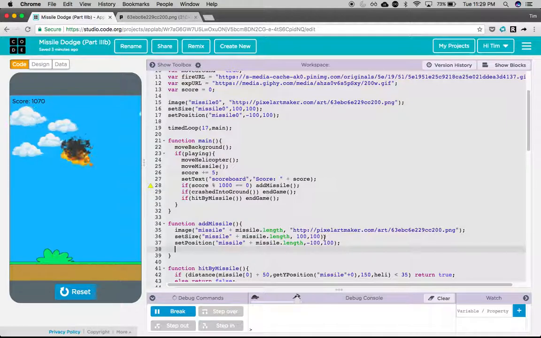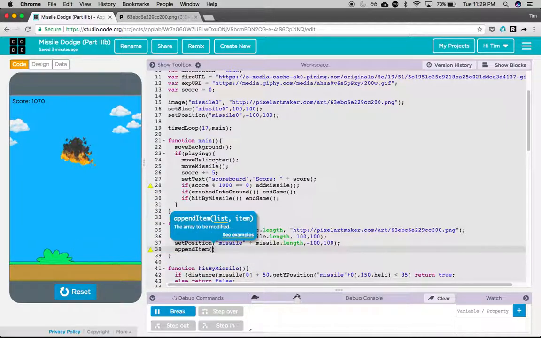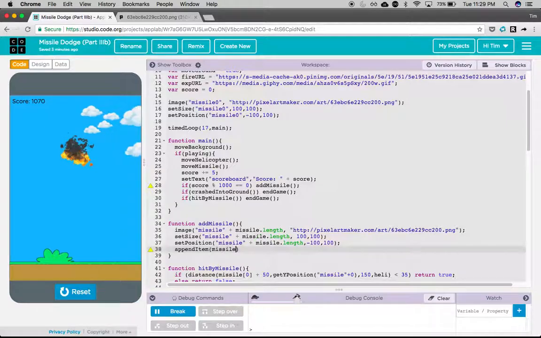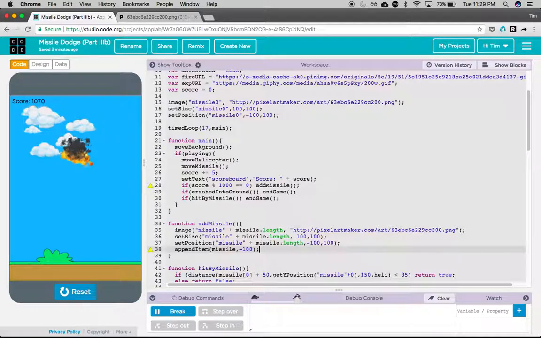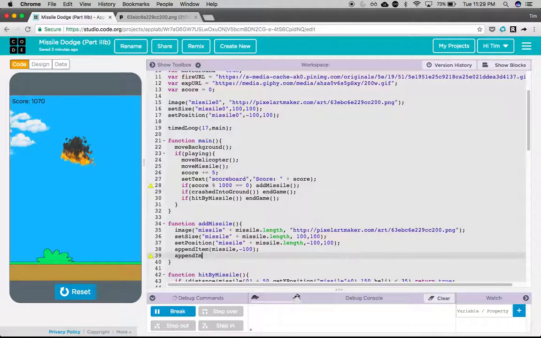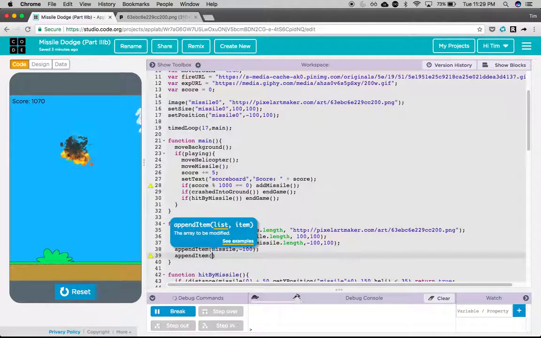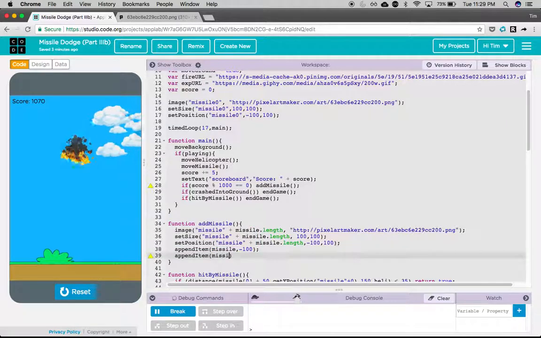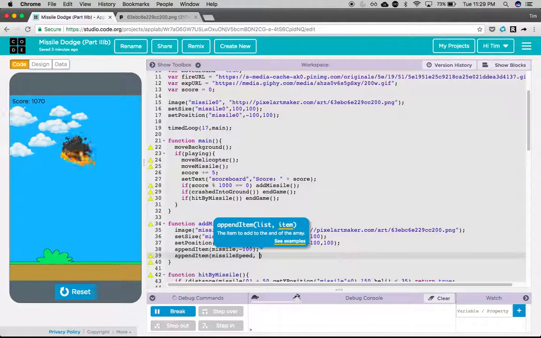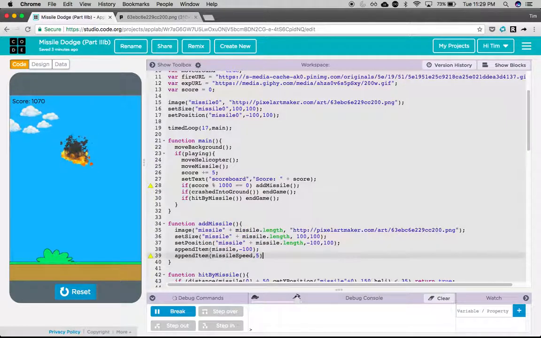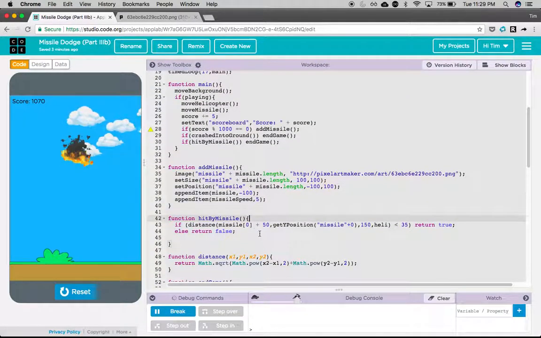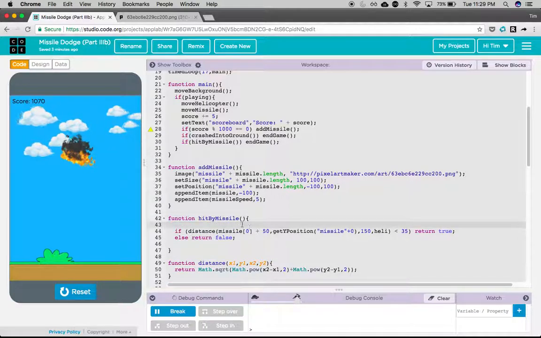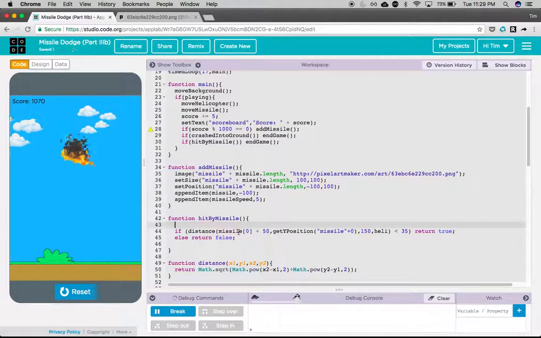So we've created it, and we need to now append an item onto my missile list, which is going to be -100, its X position, and I'm going to append item onto missile speed, and we initially set our missiles at a speed of 5. Then in my hit by missile, I now need to check for not just missile 0, but I need to check for all of my missiles.